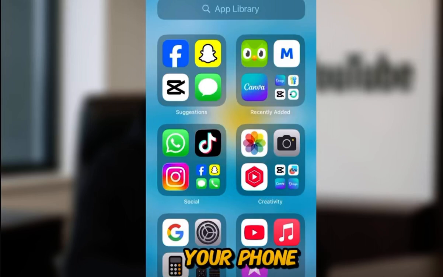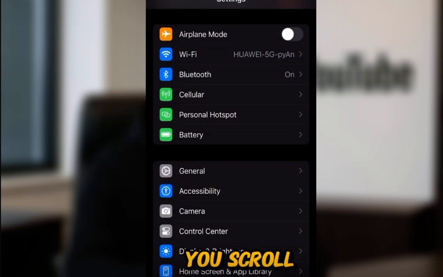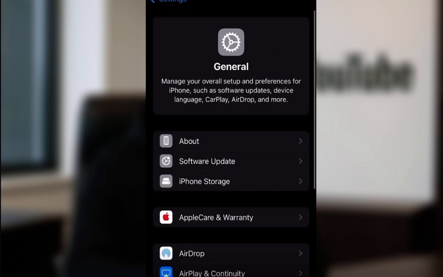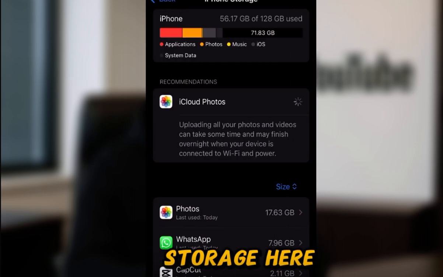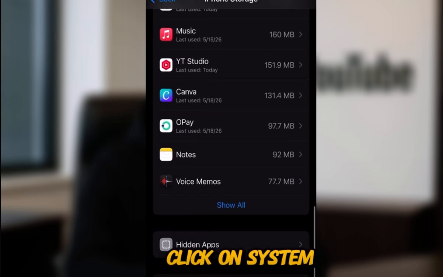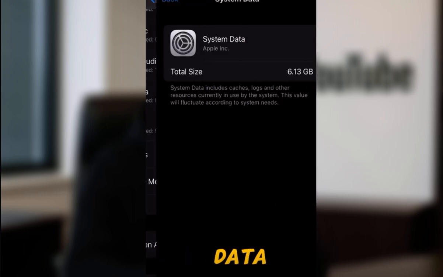No long intros. Your phone still has storage, but they are hidden. This is how to see the storage and actually use it. First, you open settings. On settings, you scroll down to general. On general, you click on iPhone storage. Here on iPhone storage, you scroll down and you click on system data.